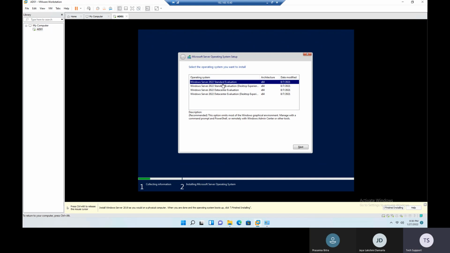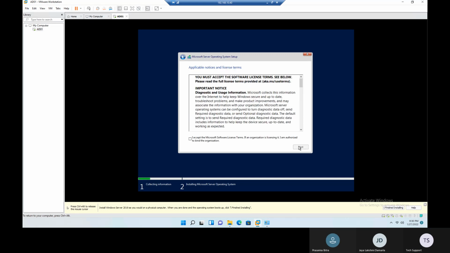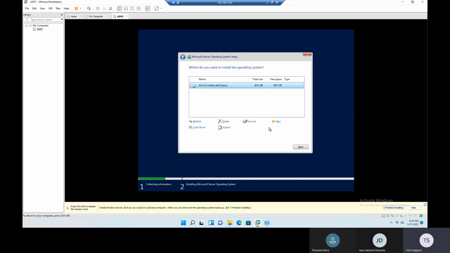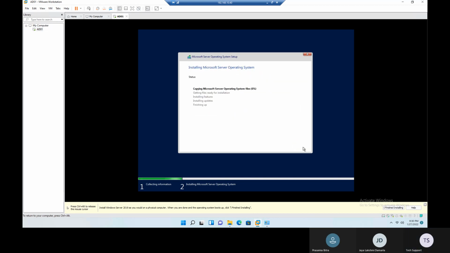Okay, here we can choose the desktop enterprise standard. Next, accept the license agreement. Next, and now fresh installation. Next. Okay, Windows OS installation is in progress. It may take another 10 to 15 minutes.